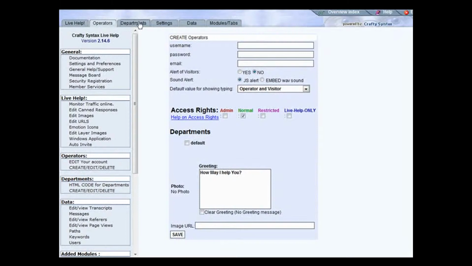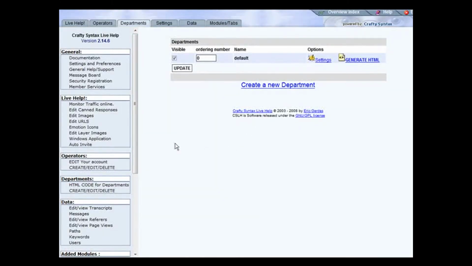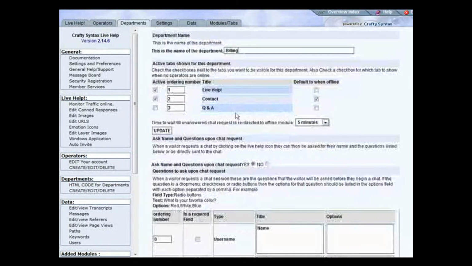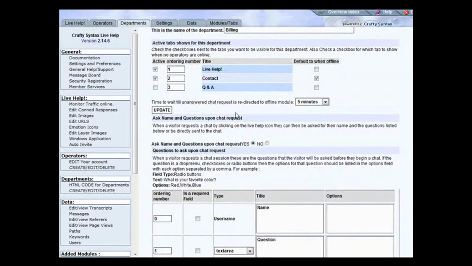The next thing we should do is departments. If you want to break down into departments, this is where you do it. If you had a department for each of your sites or something like that, you just create a new department and then fill out the information down here. So let's create one. Let's just create, say, a billing department. Then you click the boxes here to determine which functions you want for the tabs and when they're offline as well, which is the default.